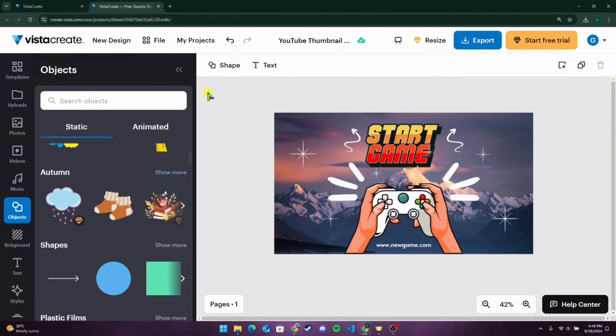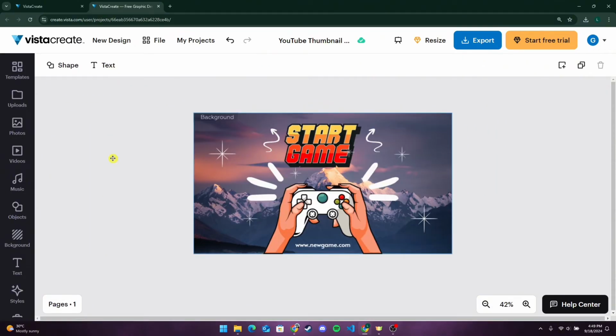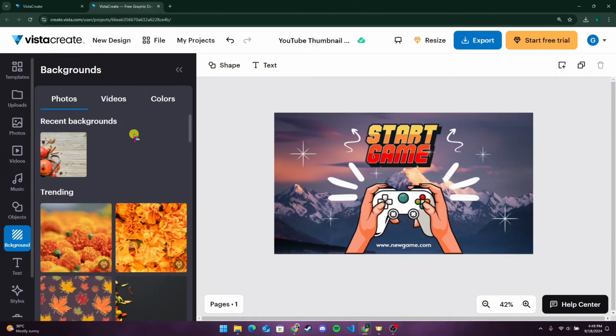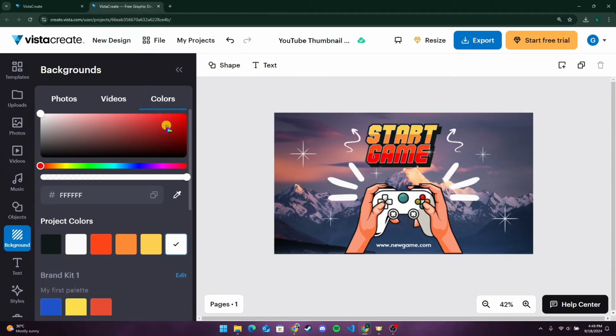You can also use bold colors. Bright contrasting colors help your thumbnail stand out in the YouTube grid. Change the background or text color using the background or text option to make sure it catches the eye.